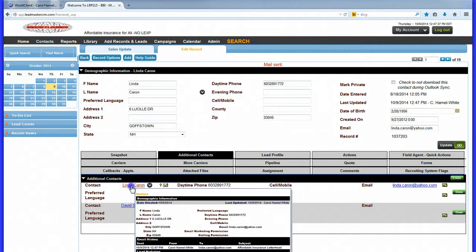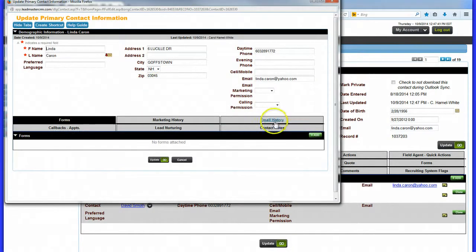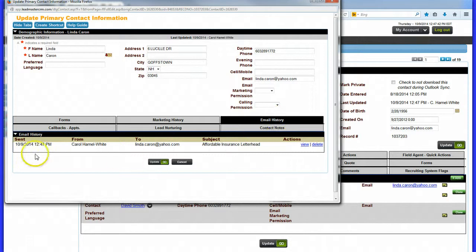and we have now tracked every communication to Linda, because by clicking on her name and looking at her email history, we can see all emails which have gone out, from whom they've gone, and we can even view them. When she actually opens it or clicks on it, we'll also get a message that she's done that.